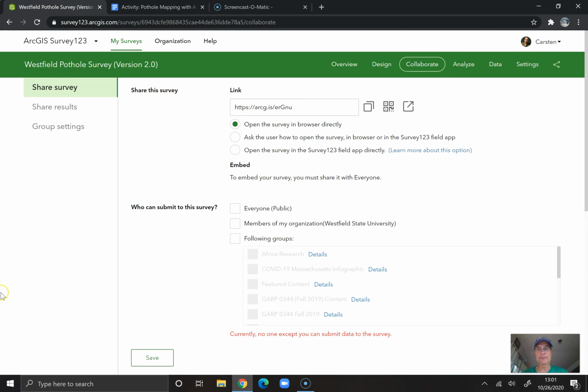We want to make sure, here's the link, right? This is a good option here. Ask the user on how to open the survey. You'll see what I mean by that in just a second. We want to make sure it's accessible. In this case, we're going to just make it public. You could restrict it, just make it accessible to people who are in a certain group, maybe in your department or, you know, colleagues of yours.